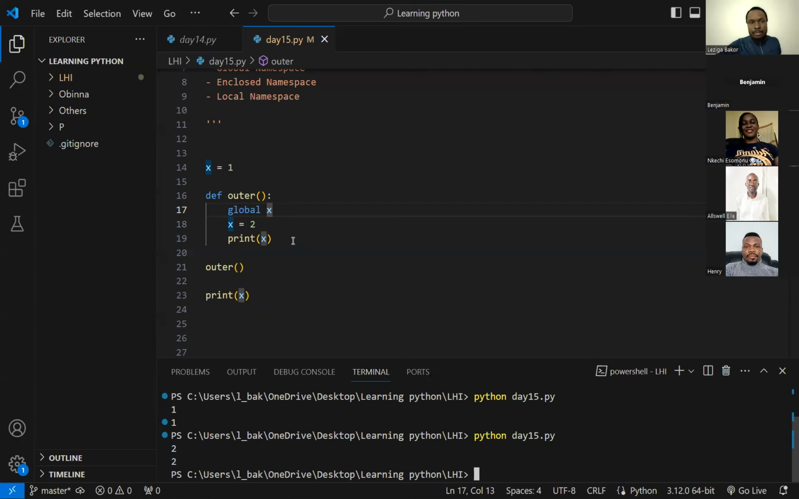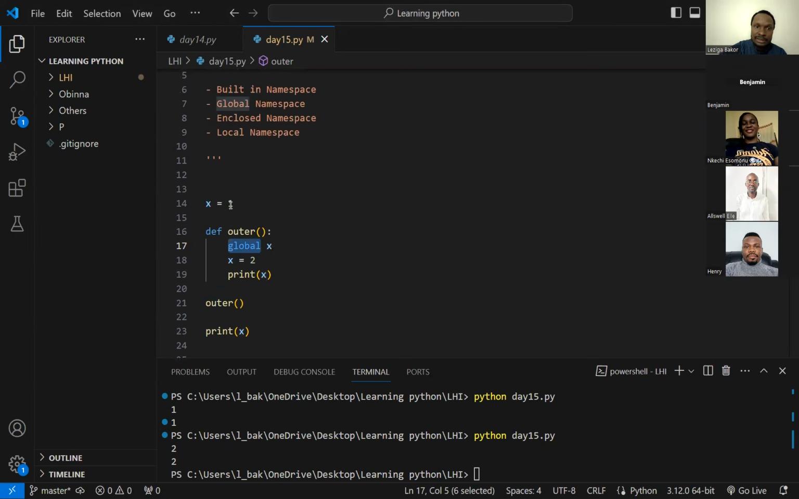2. Because of this keyword global, I am declaring that x be the x in the global namespace, which is 1. So whenever I modify x here, I'm actually modifying the global namespace, because the x in the function, I've made it global. I have made it global. So I say global x.